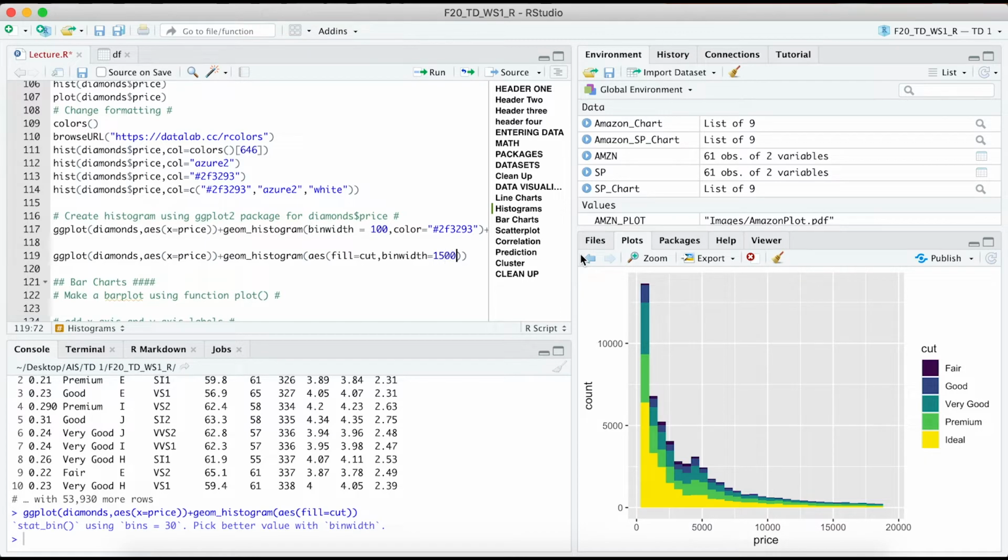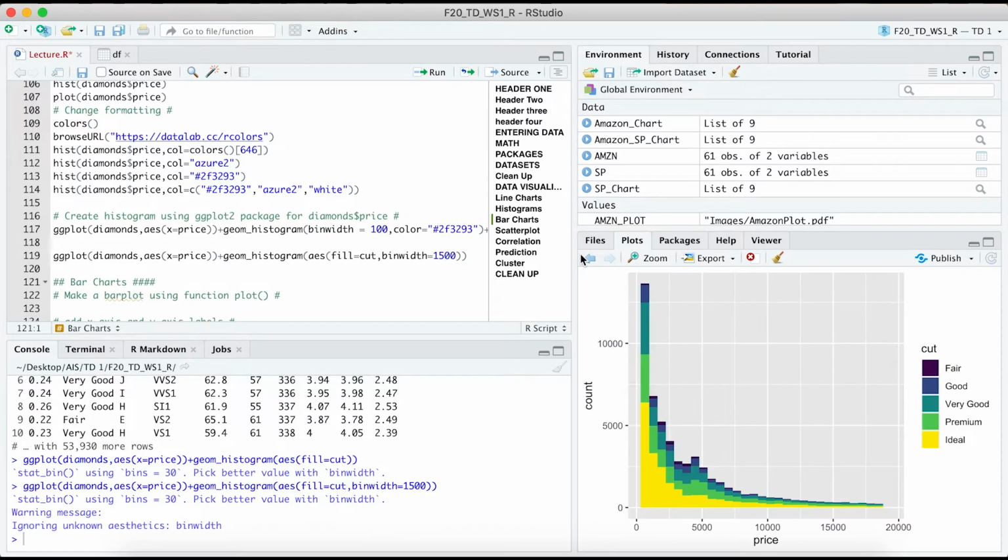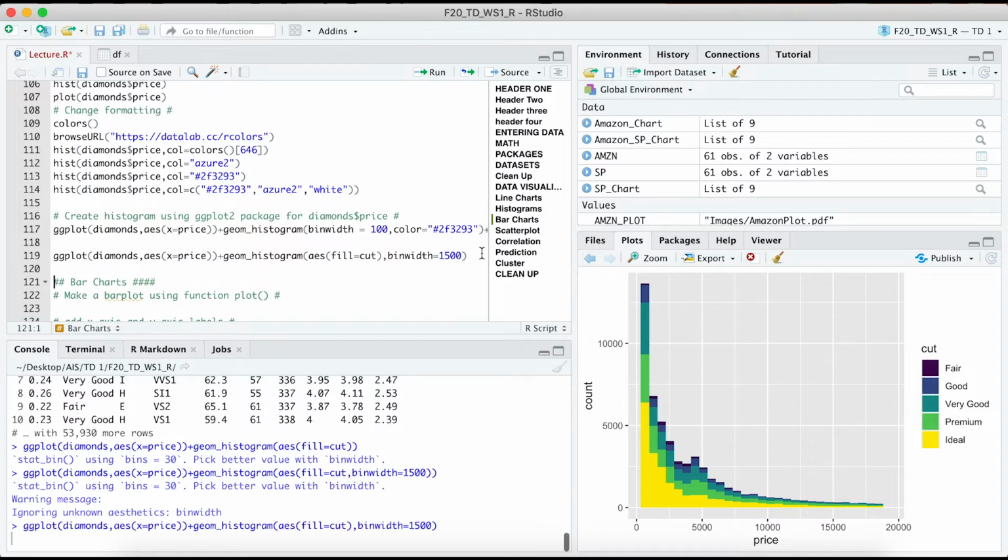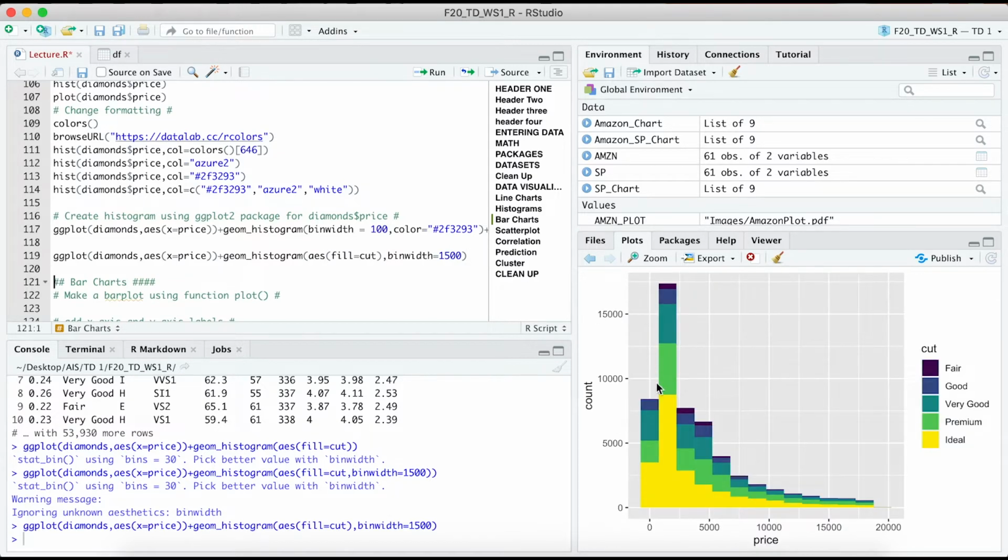Equals 1500. It said no. Oh, it has to be outside. That's why. There we go. It's a little bit better. So as you can see, it's so much easier to specify which chart we want and then what we want to add to the chart.